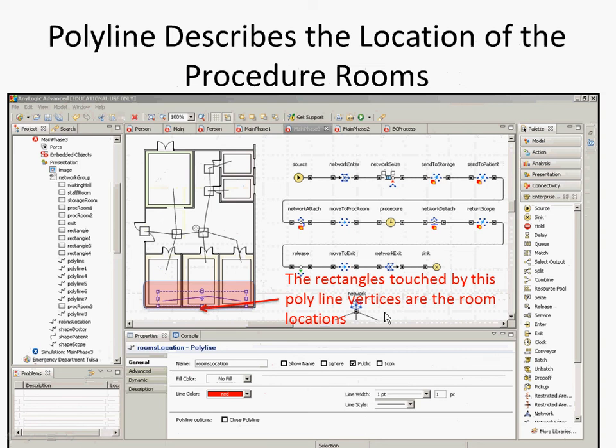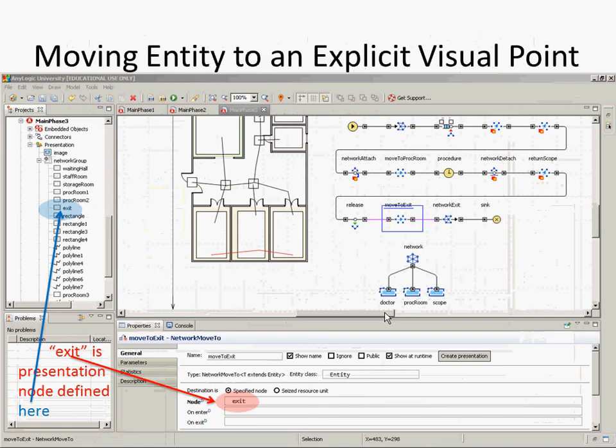And that allows us to move entities to particular points, like say go to the exit when they're leaving. Okay, so that's good.